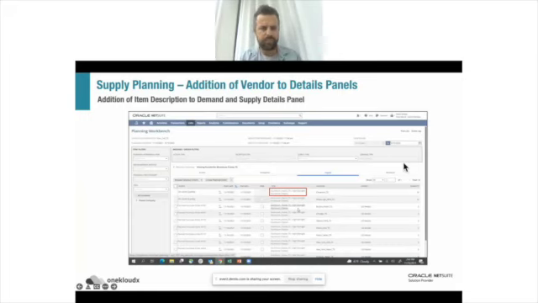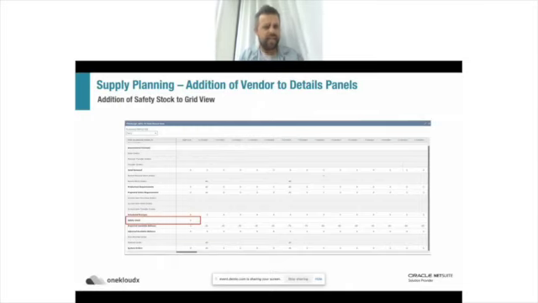and also on the demand side as well. They've added to the grid view the safety stock column now, which wasn't there in the previous release. And at the same time, they've also included a set of selections on the planning period size. So I think previously when they first launched this, you were only able to look at this in days, but now you can also look at it in weeks and months as well.